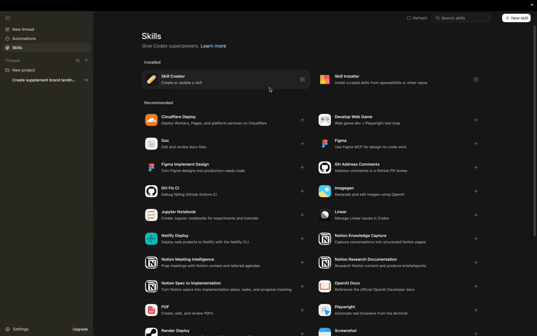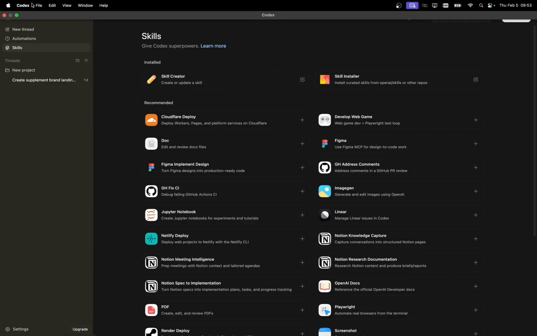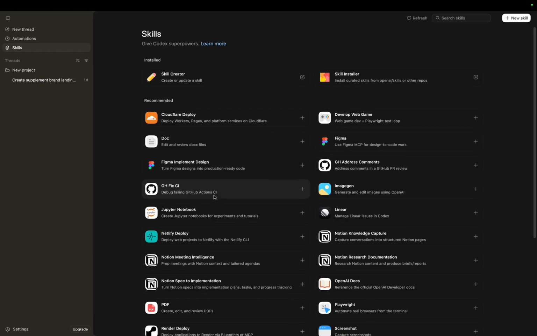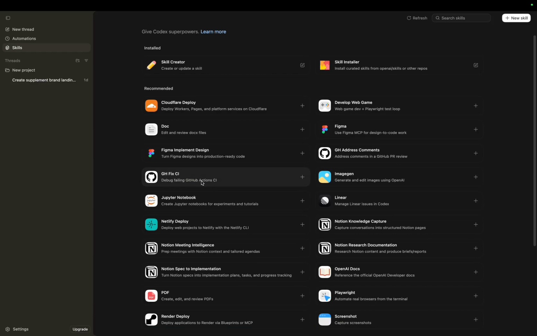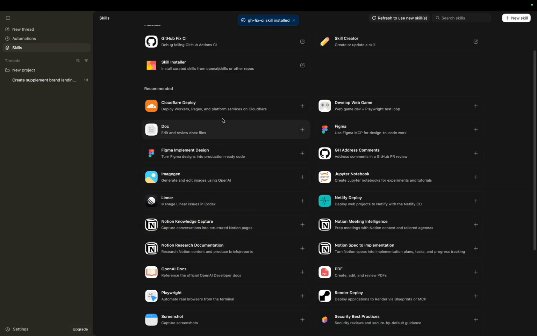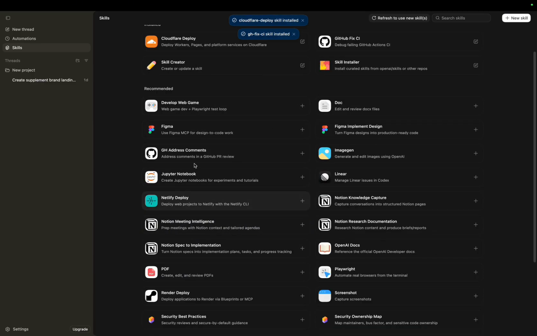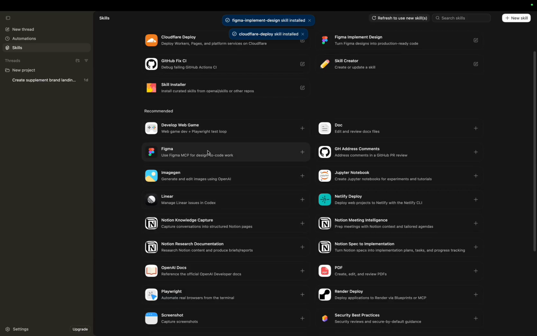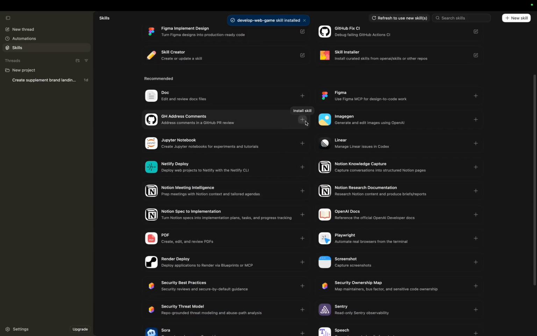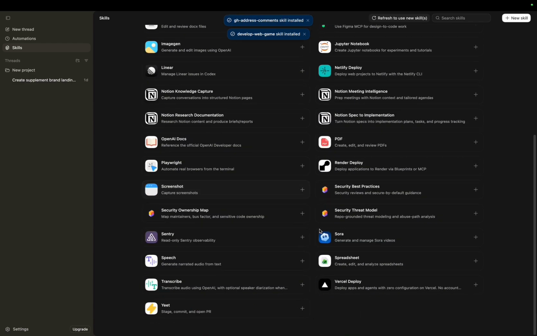You can create skills here. The skill installer used to be under the settings, but this is a skill installer. You can install any of these skills here. GitHub Fix CI. You can install this particular skill. You can install, let's say, Cloudflare Deploy. It's going to make everything easy for you. Figma implementation design. Deploy web game. Yes, that's good. GitHub address comments. Yes. There are a lot of skills here you can install.